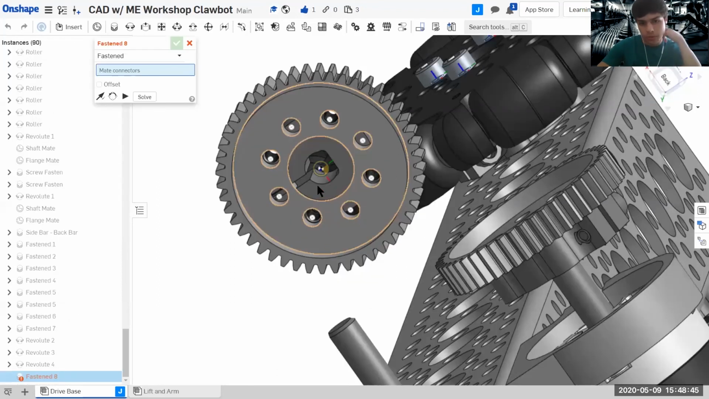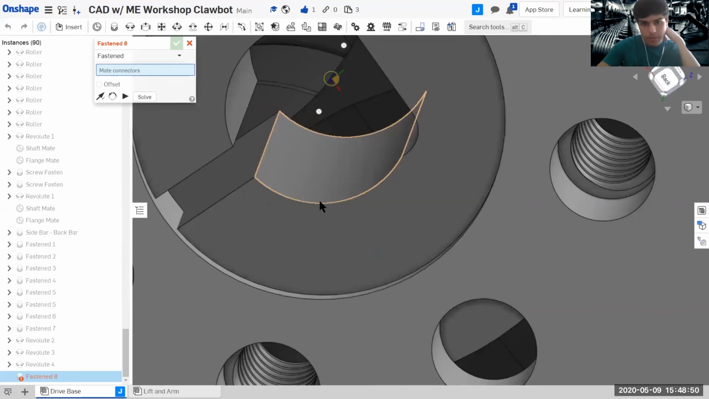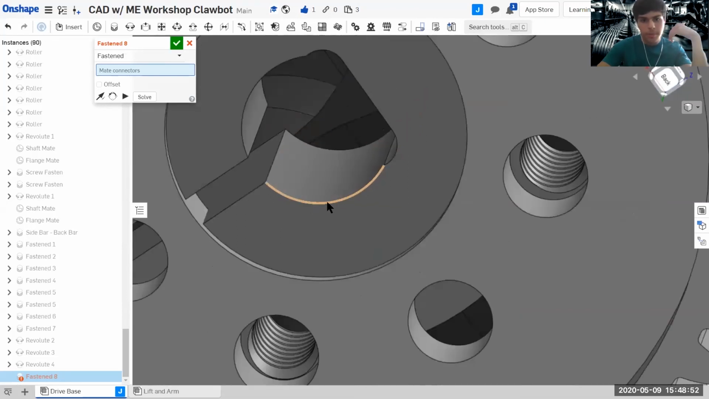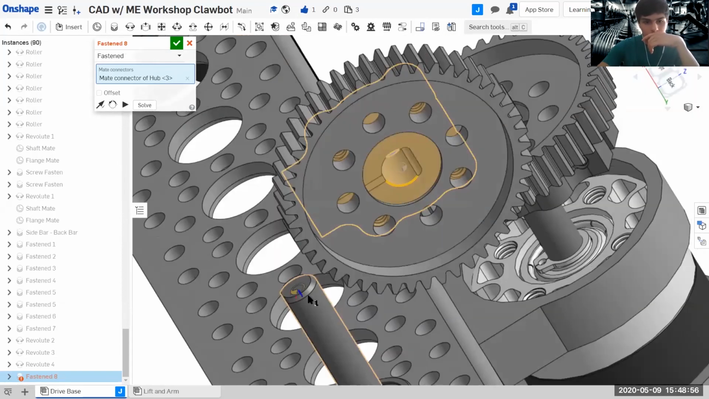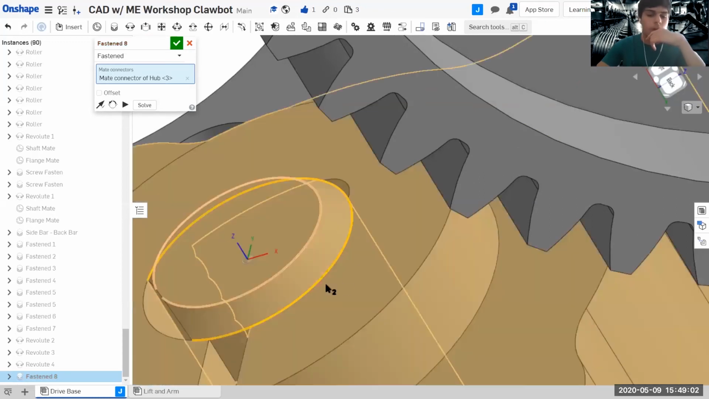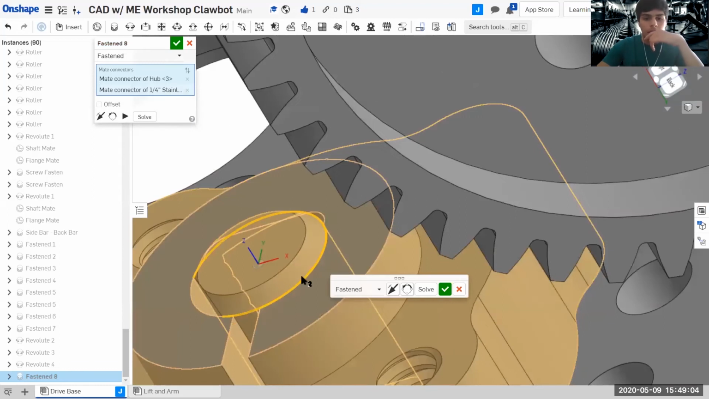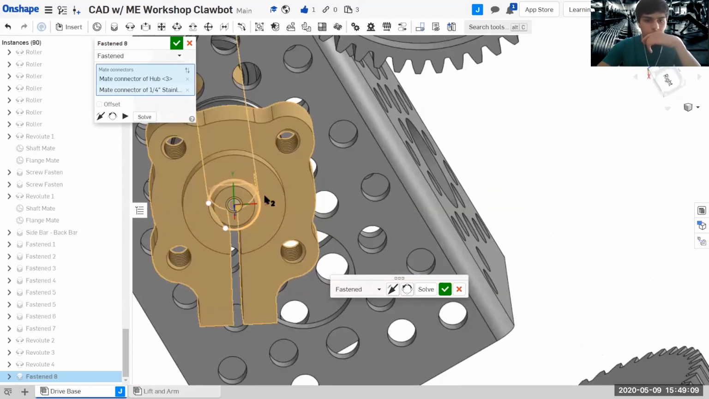So now that I want this mate connector right here, I'm going to click on my fasten, and then I'm going to select this mate connector right here, not the middle one, this edge right here. And then I'm also going to select the edge of this shaft right here. Wait for it to process that. Now that that hub is attached to the shaft, I'm going to rotate it to make sure that it is all right.